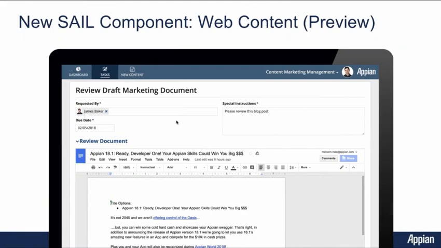So let's go on. So that's the web content component. Again, it's going to be released in preview edition right now, but the preview edition, of course, we hope to get into the GA version, hopefully in the next release, if not as soon as possible, of course.